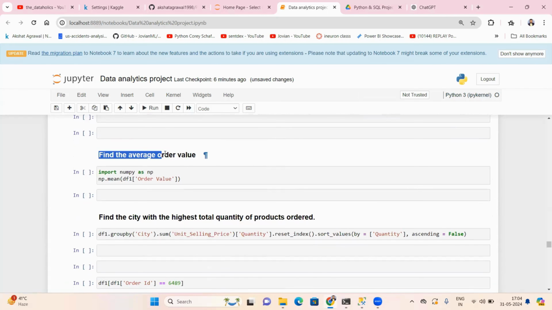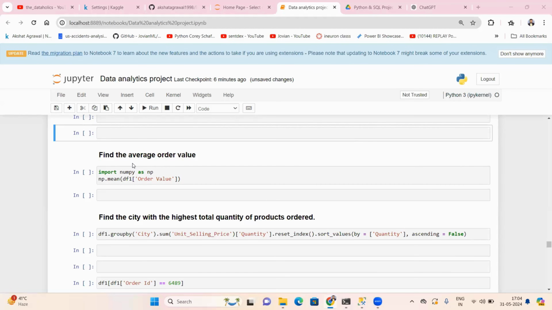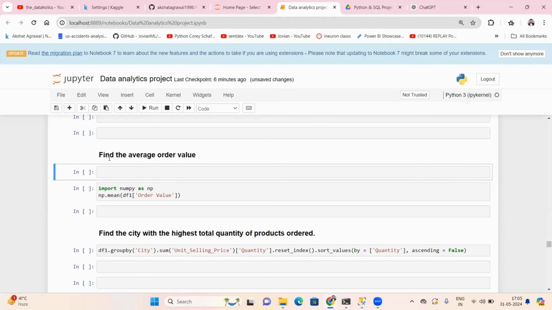Then the next question is find the average order value. The average order value will give us the overall picture of the company, right? That, okay, this is the average ticket size of our order. So that means the sum of total selling price divided by the total number of orders. For that, we can easily do that. Let me just see first what the data frame looks like.